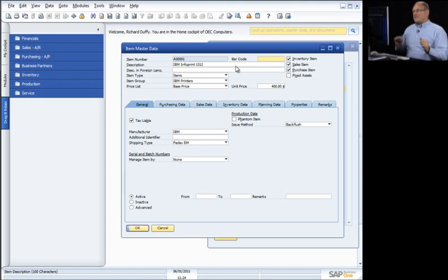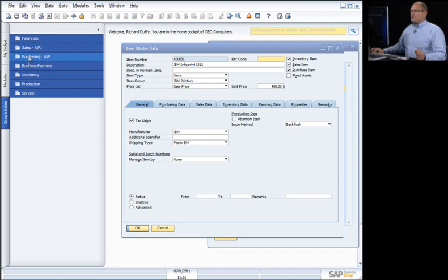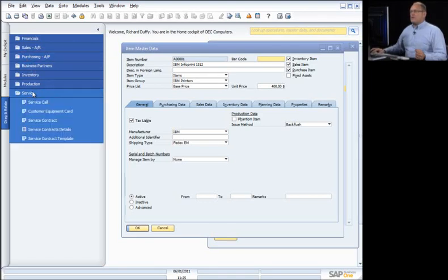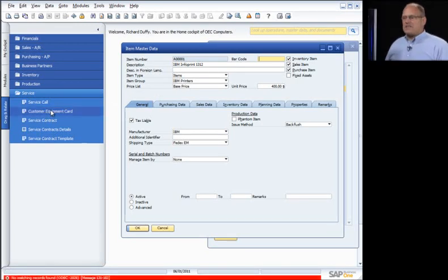Now let's take one step further and combine that with drag and relate. So let's say they want to know, well, do you get a lot of service calls on the IBM InfoPrint 1312? Let me check. All I do is drag and relate the code over the top of service calls, and you'll see no matching records found. So no, I haven't had very many service calls on that. Maybe I might want to look if there is any customer equipment cards or any customer service contracts active for that product. And no, there's not.